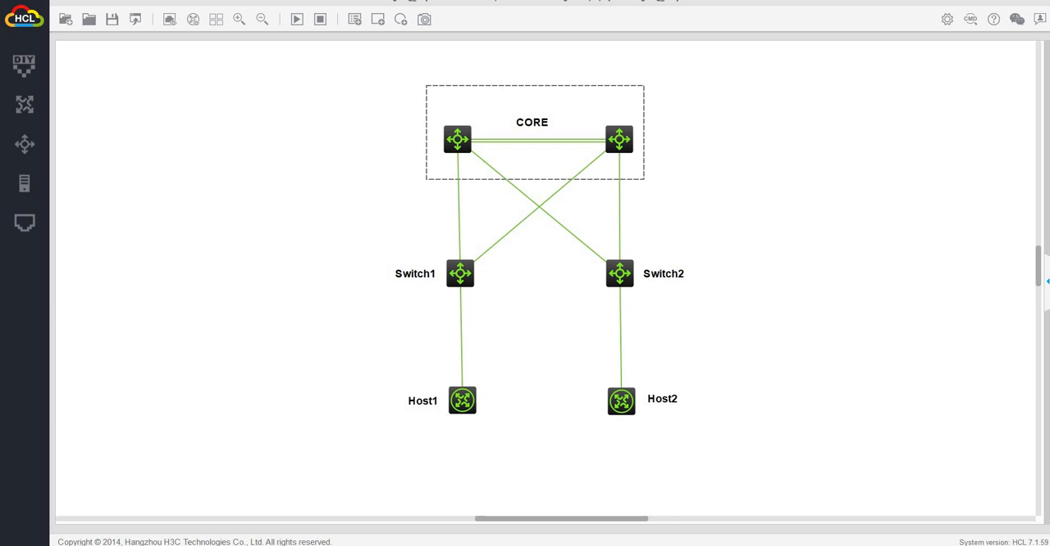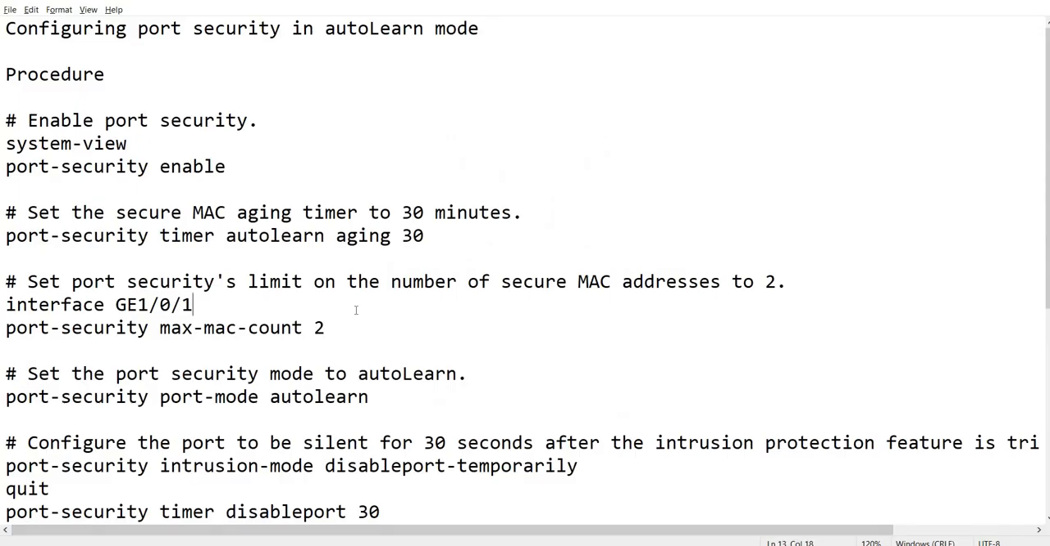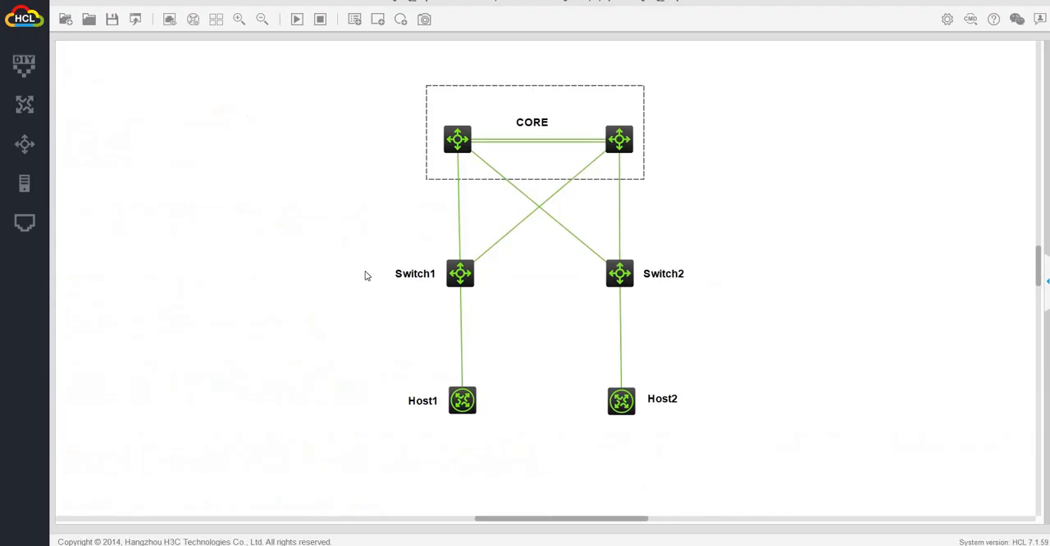Okay, today I'm going to talk about configuring port security in autoLearn mode on a COMWARE switch in this case. So I've got a topology here.